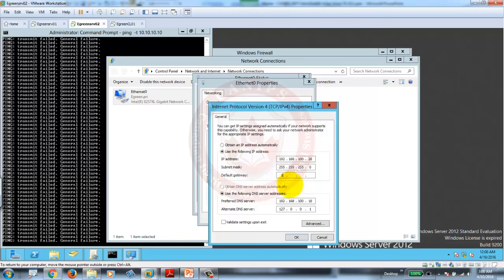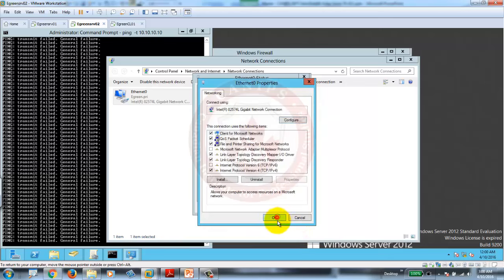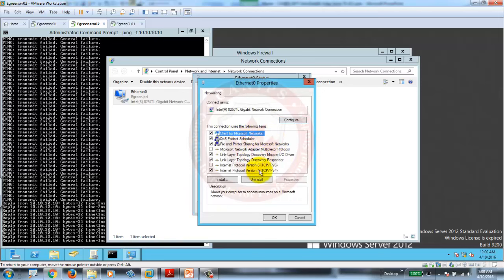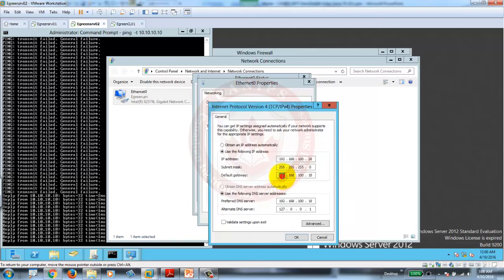So I'm going to say my default gateway is 192.168.100.10. Why 10? Because 10 is now my router, and I'm going to set that up. As soon as you set it up, you will immediately see the router is routing the traffic. As soon as you don't have a gateway for this, let me remove the gateway and let's do this.